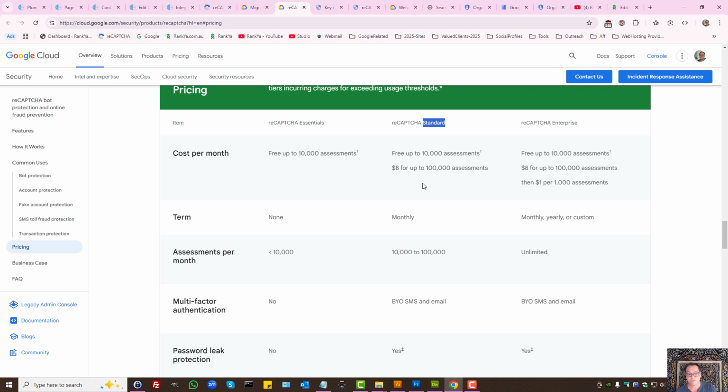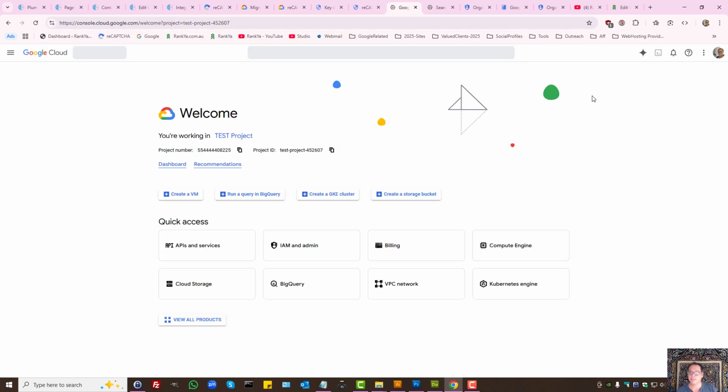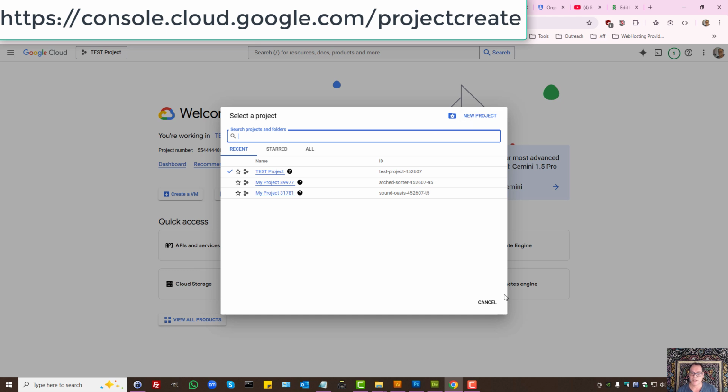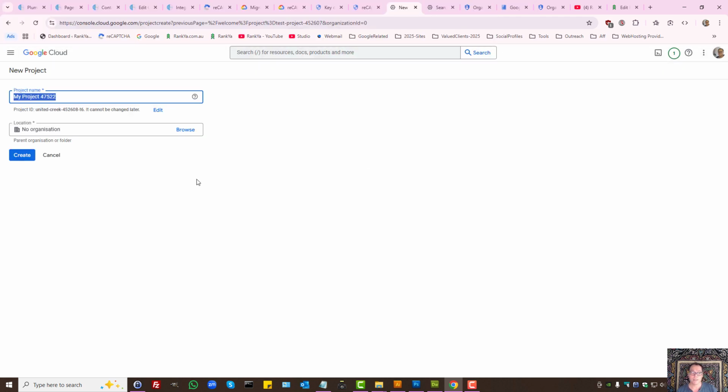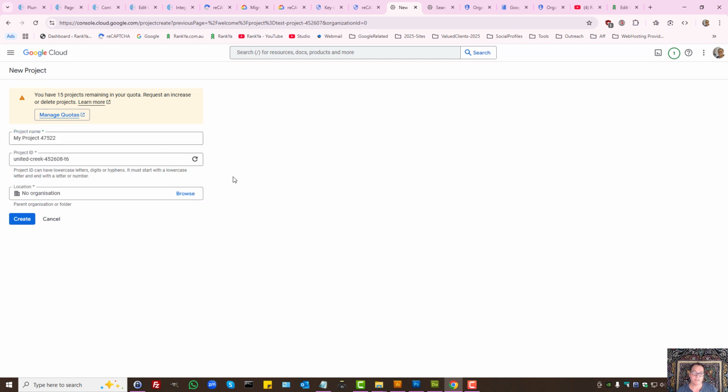Okay, I'm sure you read this, and let's go and see how we can migrate, continue using our current keys, and just be using the Essentials version. When you log into Google Cloud, as in simply visit Google Cloud, right? Then go to your console. When you're in your console, you can create a new project. Let's create a new project. We can give it a name and even change the ID if we want.